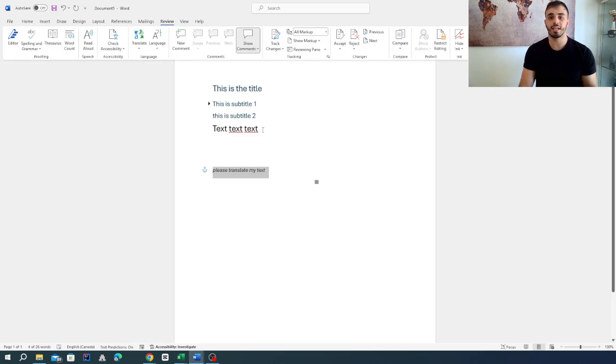Other things that you can do on Word is read out loud for the people who don't necessarily want to read their document. You can just select the text that you want to read and click on read out loud and it will read my text. So as you can see, it will automatically read your whole document. So another cool thing that you can do with Word.